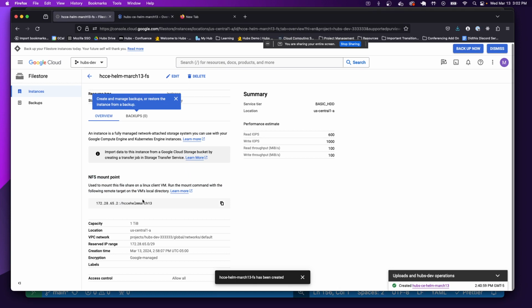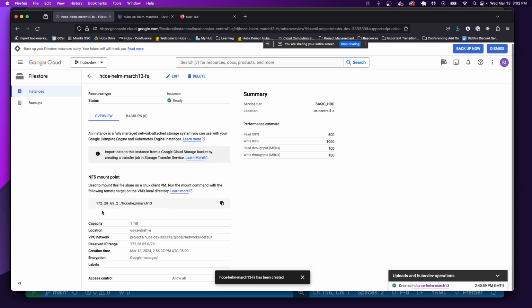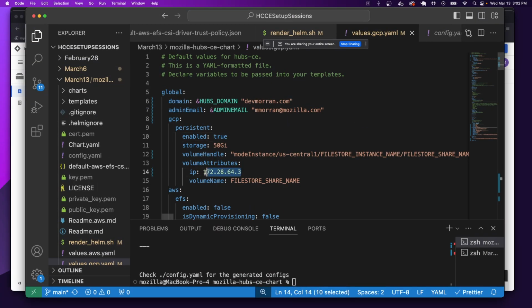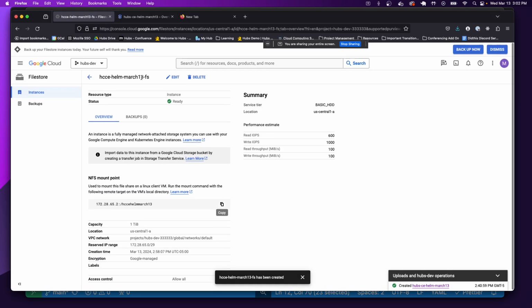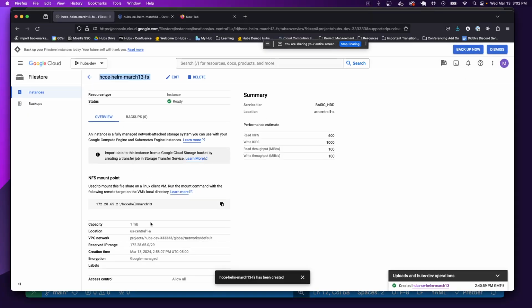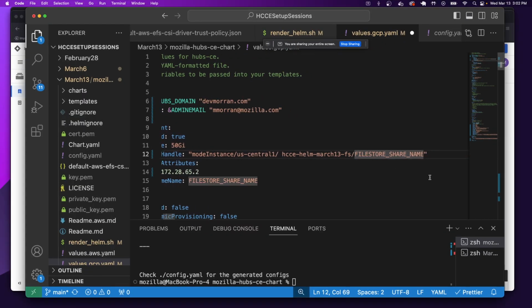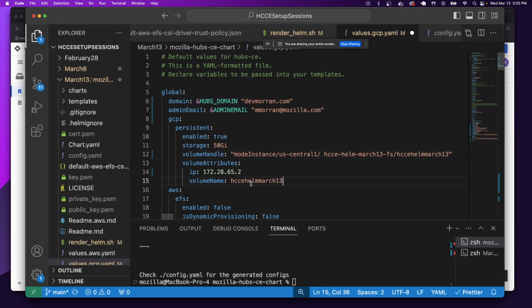NFS mount point. So Alex, do you want to guide me through? Do I need the IP address? I guess that'll be the share name. Gotcha. So we jump back into the config. So IP address, file store instance name, I can just get through the top here. Take out the space, and then the name here is this one right here. Yeah, and that's the share name. So you've got to replace it in the top line there and in the last line.